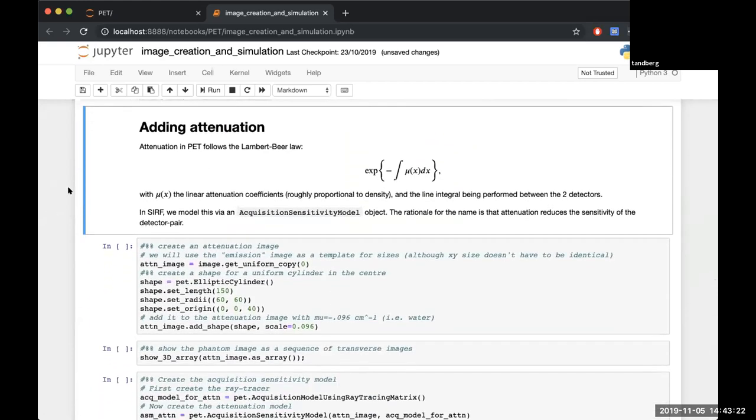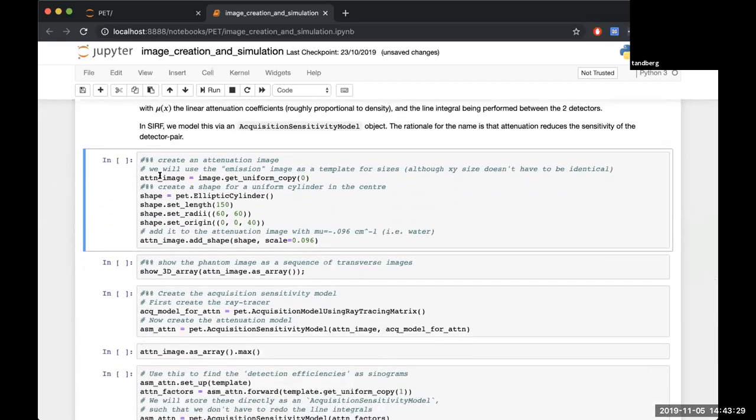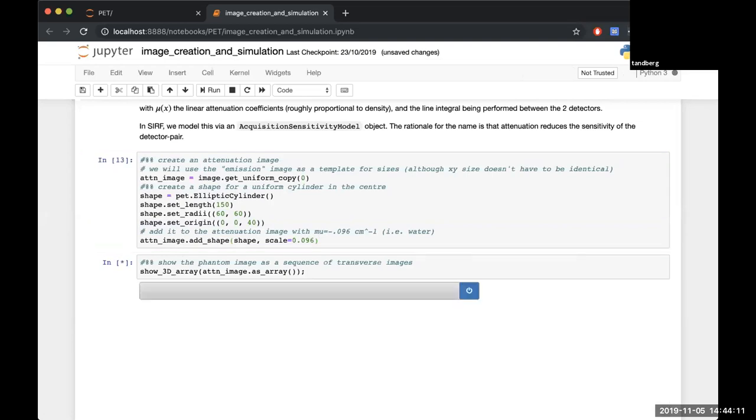All right. That's all well and good, but we haven't added in any attenuation. So what we could do is we can create an attenuation image, and we're going to get an empty copy of our original image, and then we're going to add in a different cylinder in a different place because obviously, our attenuation is representative of the anatomy of our patient, and our PET image is representative of the functional aspect of our patient, and they don't necessarily have to be aligned. So here what we're going to do is we're going to create a cylinder in a different position. And so here you can see I've created a new cylinder. It's going to have a length of 150. It's going to be of a certain size in a certain location, and it's going to have an attenuation of so much. Yeah? And then show me that.